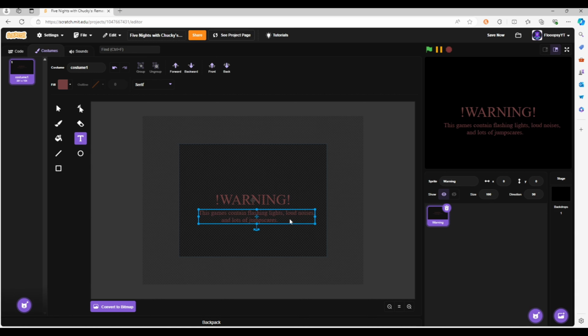Okay. That looks so weird. Okay, let me go again. They put it right about here. This game contains flashing lights, loud noises, and lots of jump scares. Move it like this. There we go.